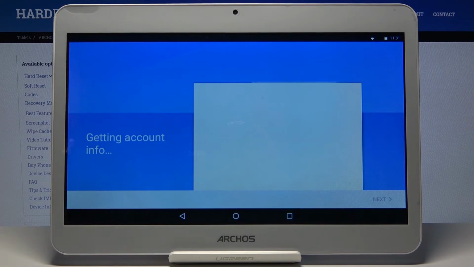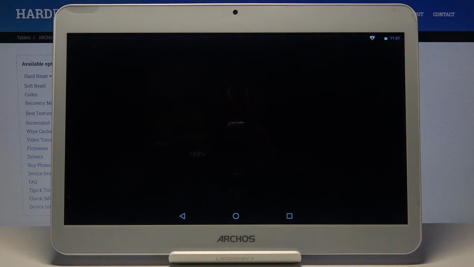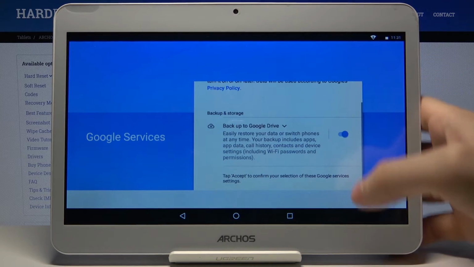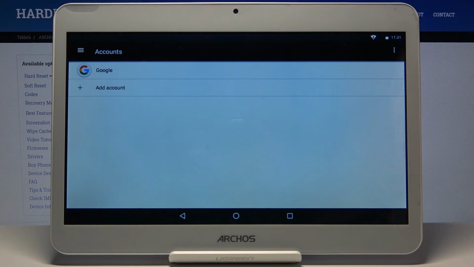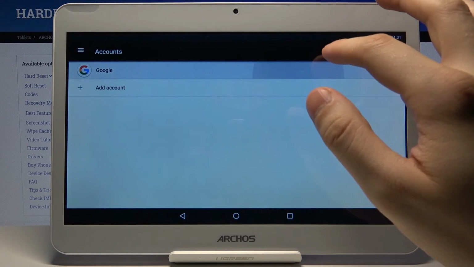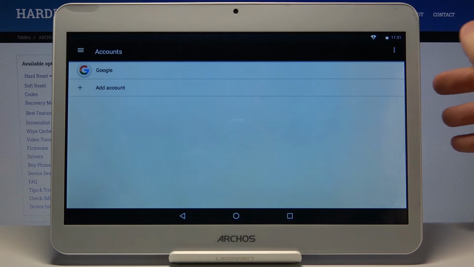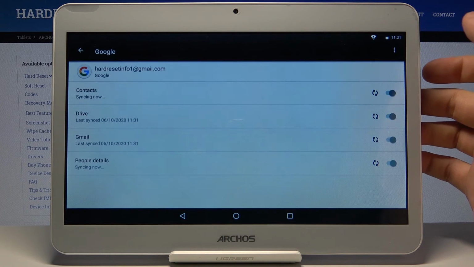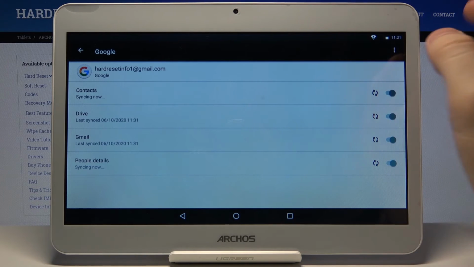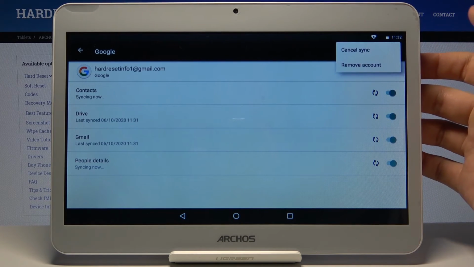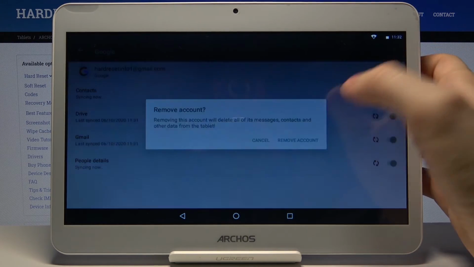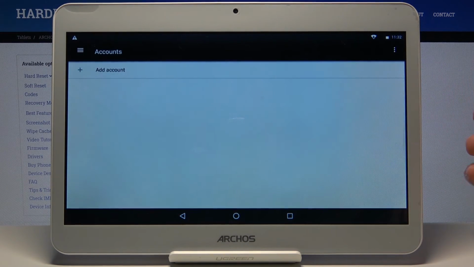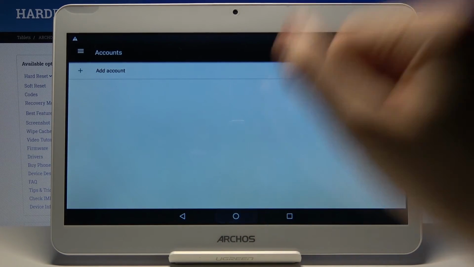And for the last thing, you have to tap accept here, and the Google account is added. If you want to remove it, you just open it here, tap here and select remove account. And account is removed. And that's it.